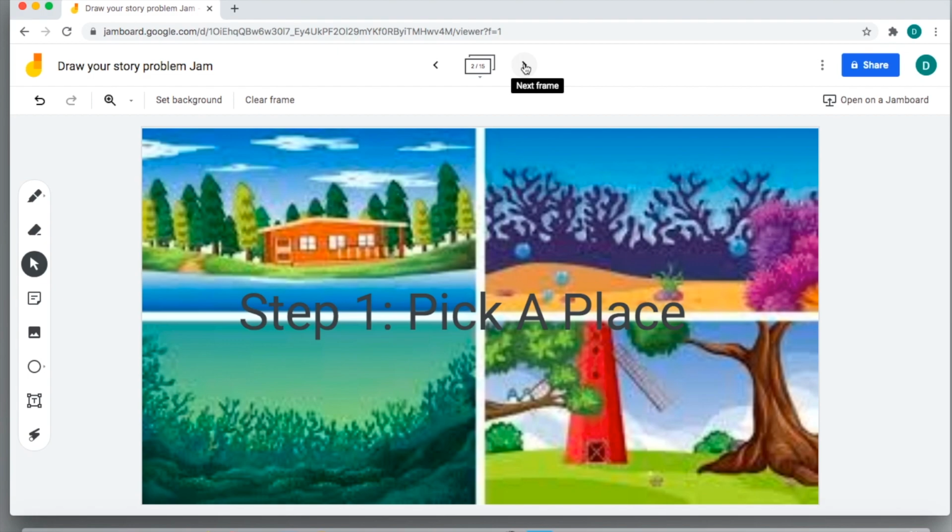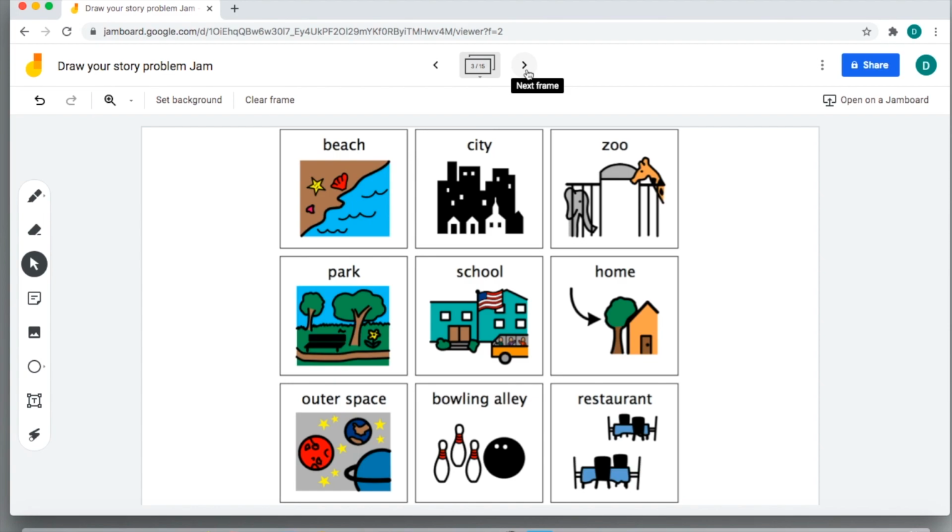So our first step here in our Jamboard is step one, picking a place. So we want a place where our word problem can take place, right? Our setting for our word problem. And you can see I have some options here, but then I also provided some options for our AAC learners. So right here I have 9 different icons that students can potentially choose from.